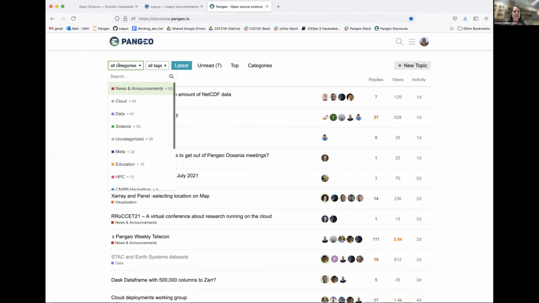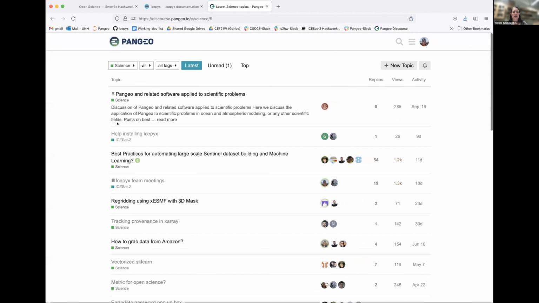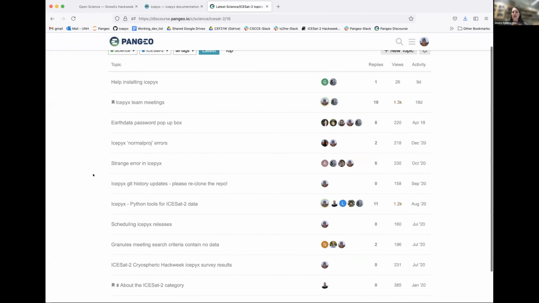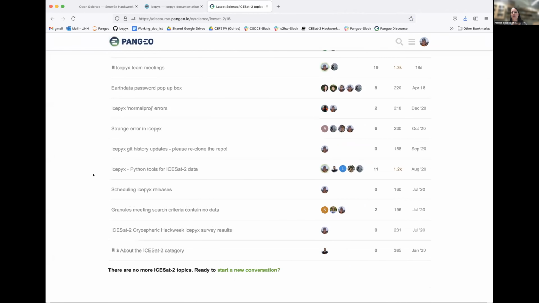And IcePyx itself, under the science category of the Pangeo website, we have an ICESat-2 topic that's all our own space for working specifically with ICESat-2 data, usually in the context of IcePyx, but not necessarily. So it's a place where we can share all of these various tools and resources, but also where people can go to discuss issues and help each other solve problems.